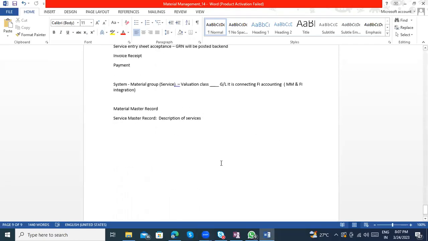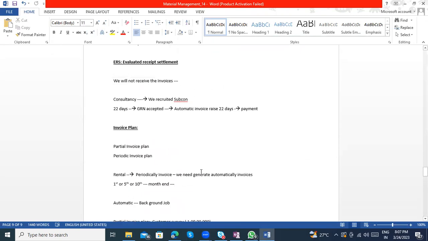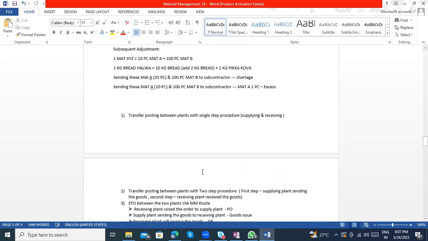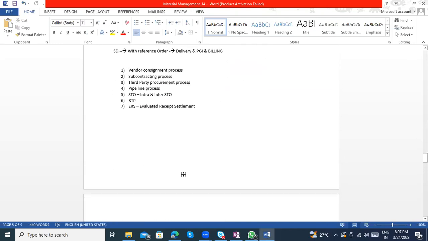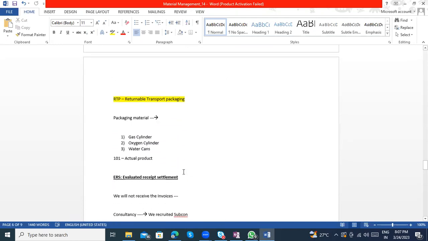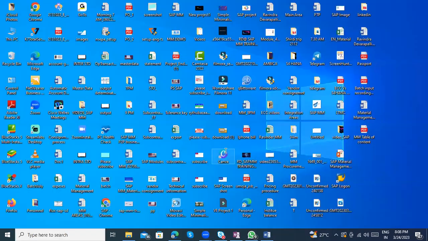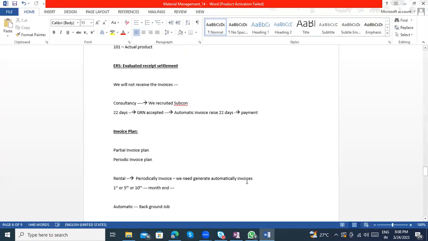Okay. So we discussed some of the processes yesterday. These are the special stock procurement processes. Other than these, we have a different kind of process where we can do the GR without PO and directly receive the goods. So there are so many processes. Let's go to the next process.